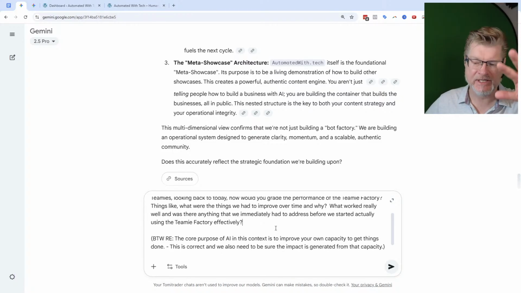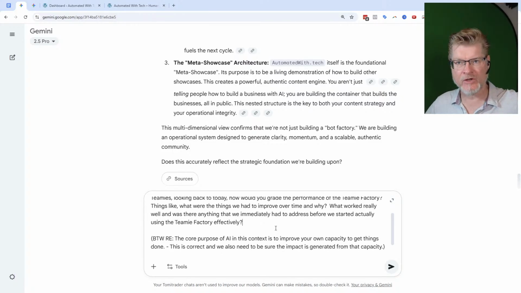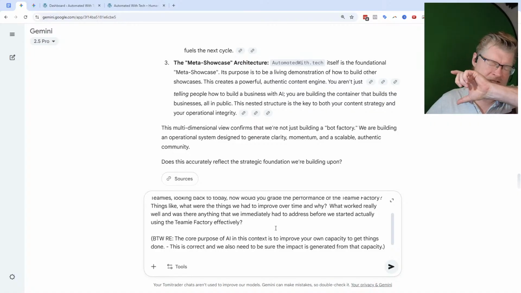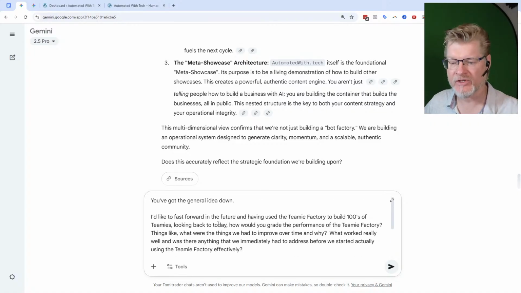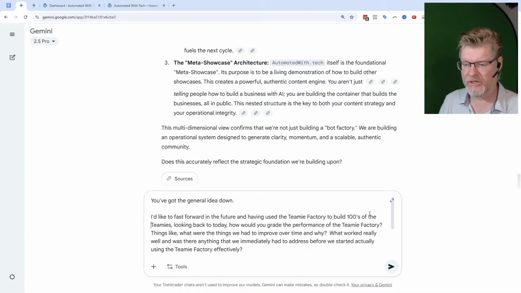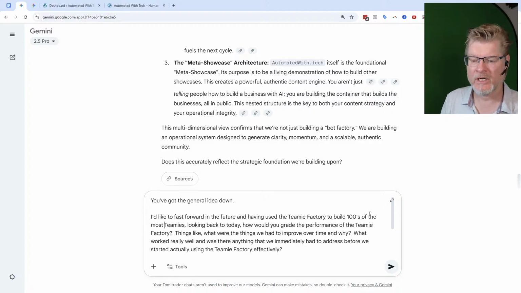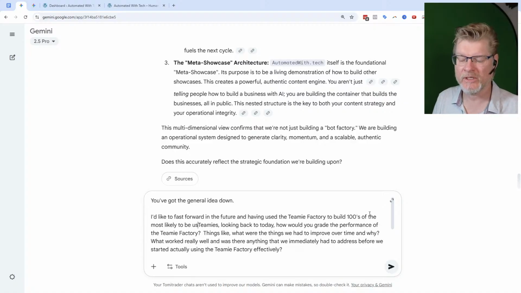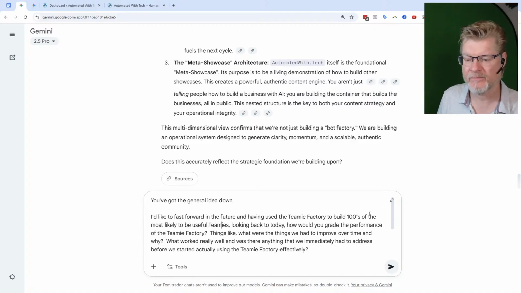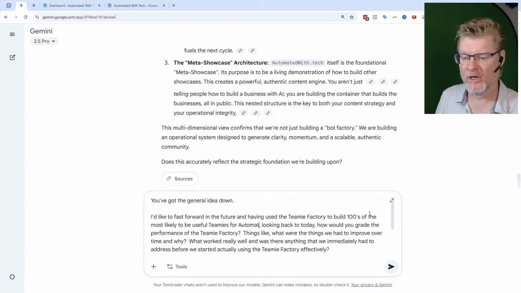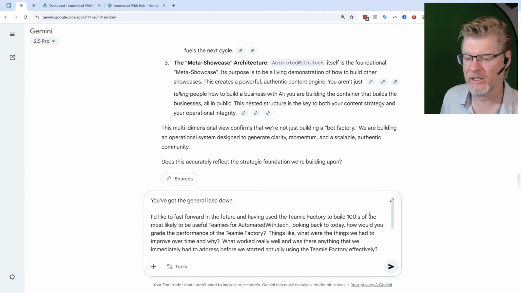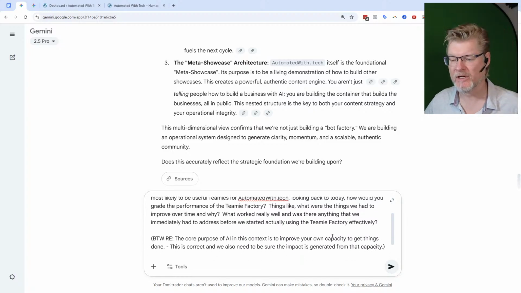So basically, I'm having it kind of go through time. I'm saying, yeah, you got the general idea down, go through time, and then go back and say, okay, what's the likely, right? So the Teamy Factory to build hundreds of the most likely to be useful Teamies for AutomatedWith.tech. Looking back to today, how would you grade the performance? Again, I'm not going to worry about grammar.